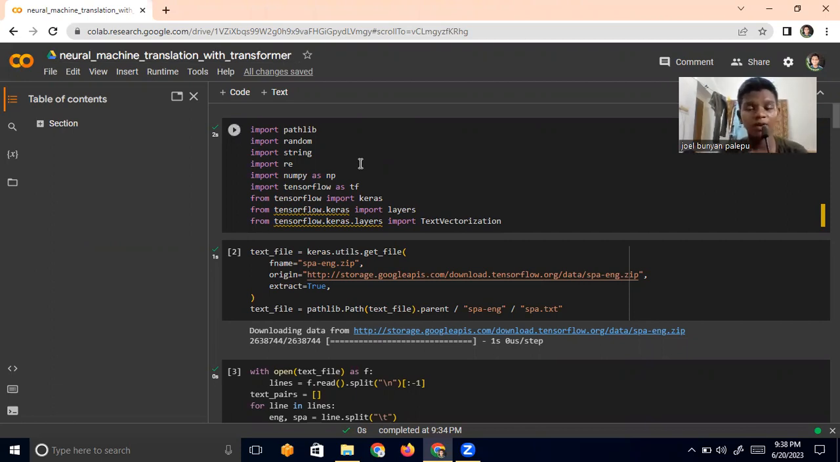So in the last video, we built a text summarizer in TensorFlow. In this video, we are going to build a similar project, at least the architectures are going to be similar.